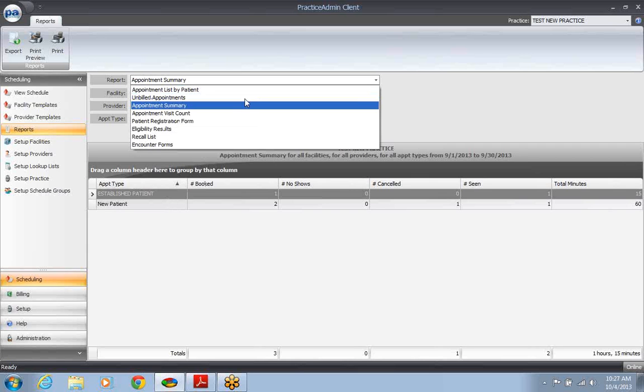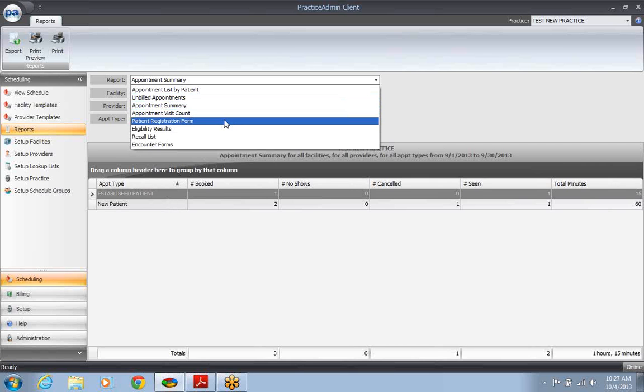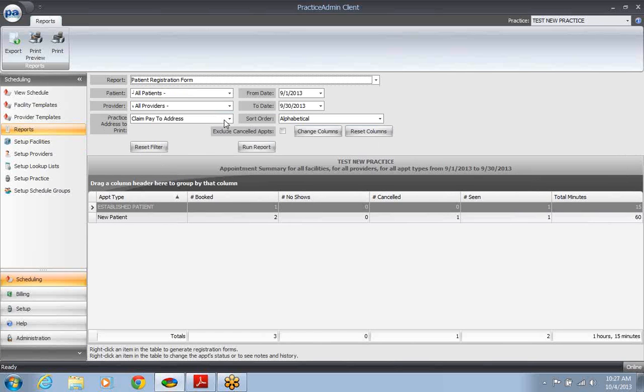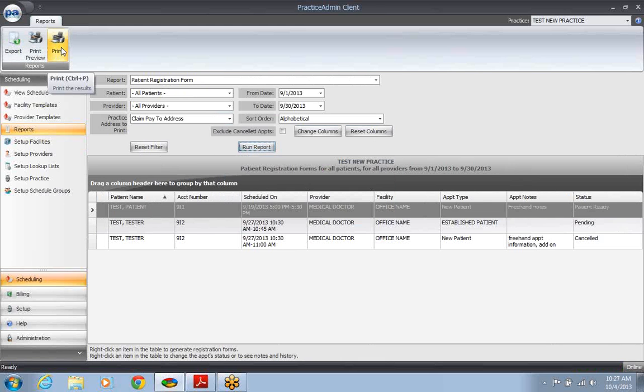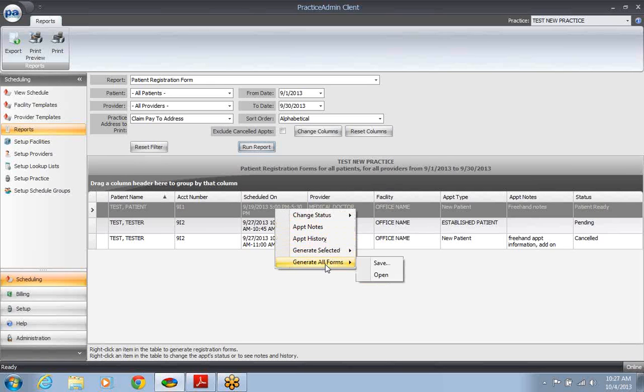One more I wanted to show you would be this patient registration form. Let's select that from the drop-down. And again, we're going to click the Run Report button. Now in this report, you can click on the printer in the top left corner, and it will print you the list of patients here that are coming in within the date range selected up above. However, in order to generate your patient registration form, you would right-click over a patient on the list, and then you can either generate all forms or generate just one selected patient registration form.